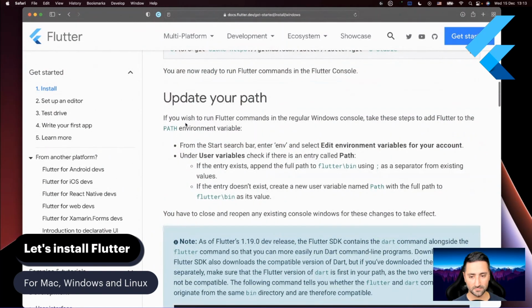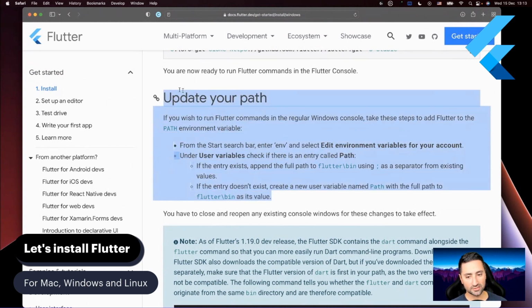Update your path, you see. If you wish to run Flutter commands in a regular Windows console, take these steps, blah, blah. From the start, search env and select edit environment variables for account. So what you'll just have to do really is just to follow these steps.